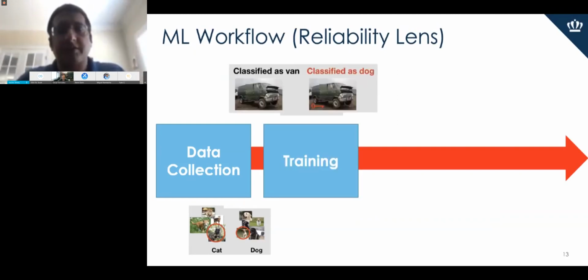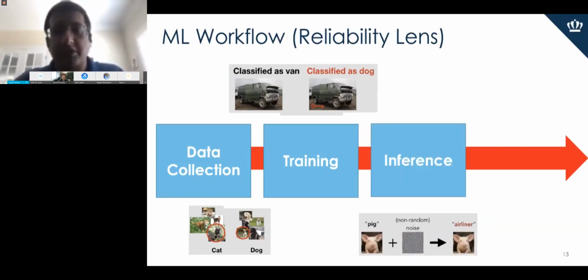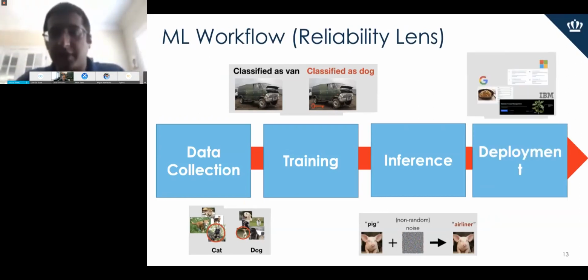So you have the data collection. That's the first step. You've got to make sure that our data collection is accurate. Then you have the training where you train the model. So that's the example that I showed you where incorrect training can lead to incorrect classification. And then I showed the third example where you could introduce a non-random noise and create incorrect inference.